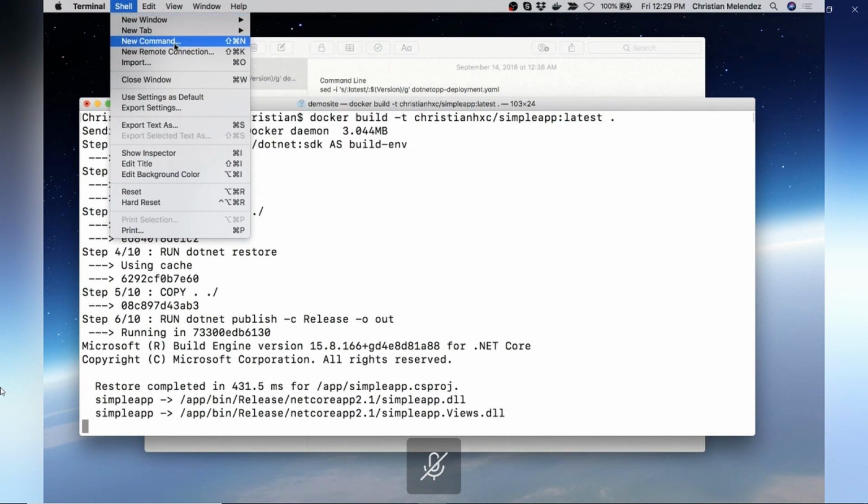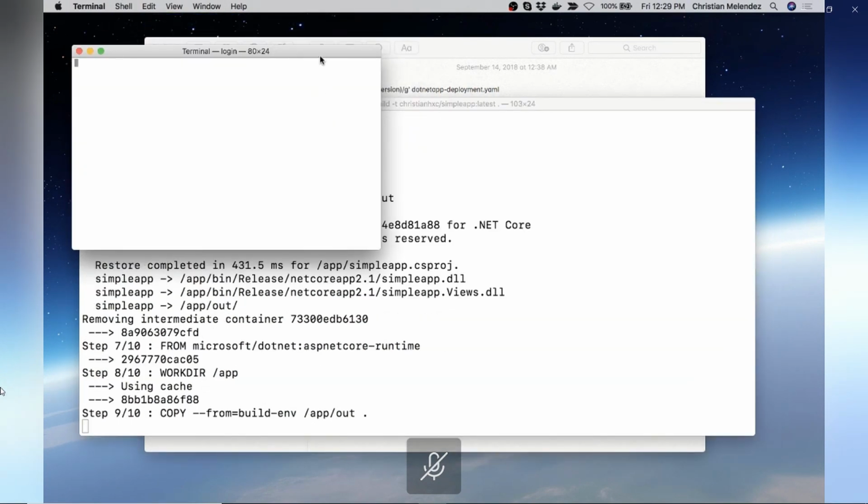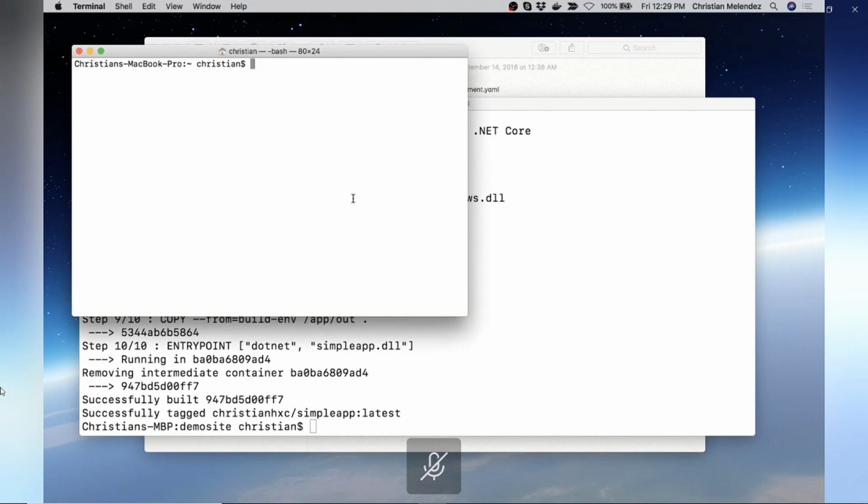I'm going to create a new window here. Let's see, for example, let's run kubectl get pods. As you can see, there's nothing there. If I ran this command previously, I would see the pods that were running in Azure. So let's jump back here.